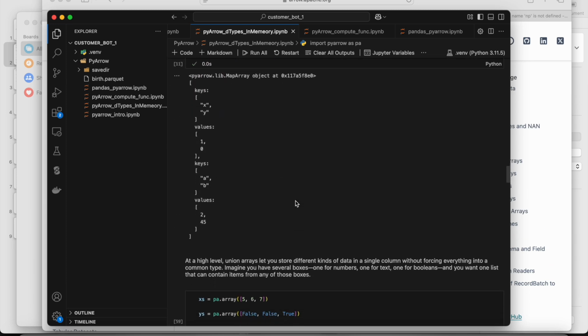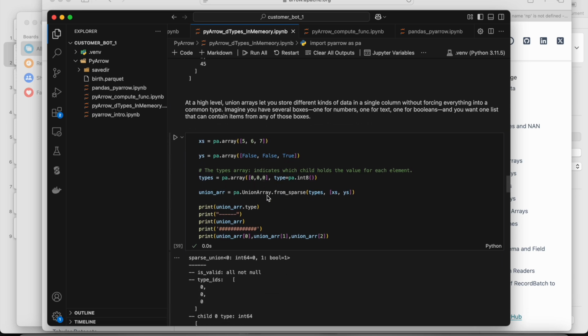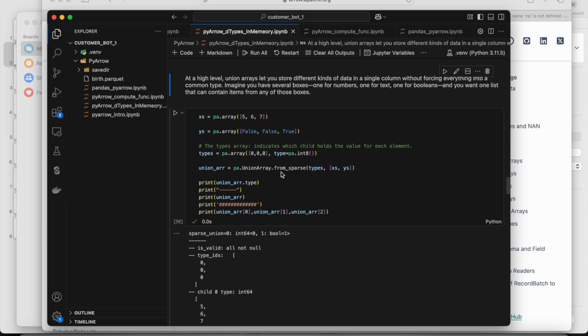Now let's go and see what a union array is. If you see the explanation at a high level, union arrays let you store different kinds of data in a single column. So suppose we have multiple arrays, and you want to fetch a specific element from one array and a specific element from another array, then in that case we have to go with union arrays. So now I'll just show you. It will be a little confusing, but when you see the example, it will be very easy.